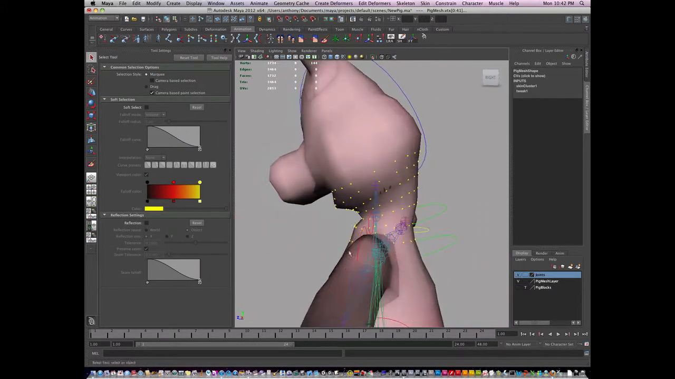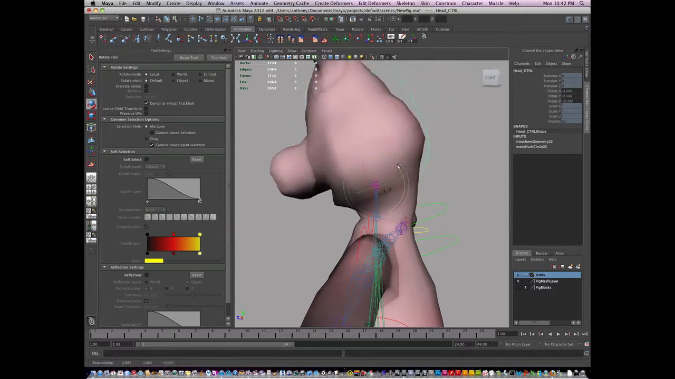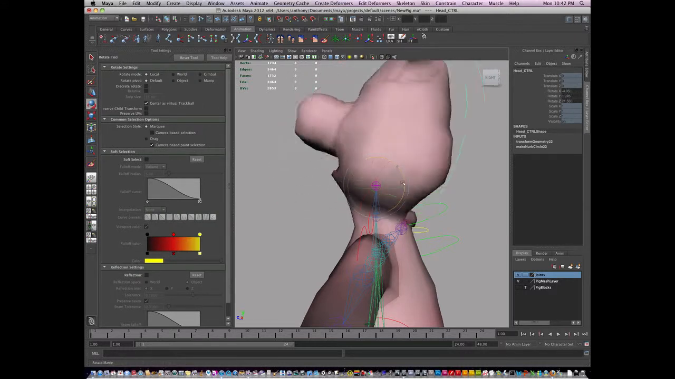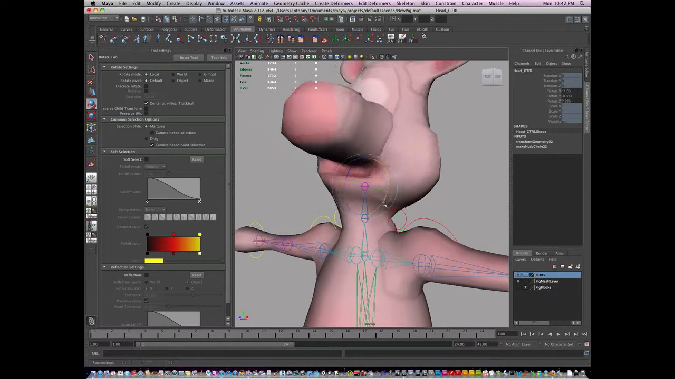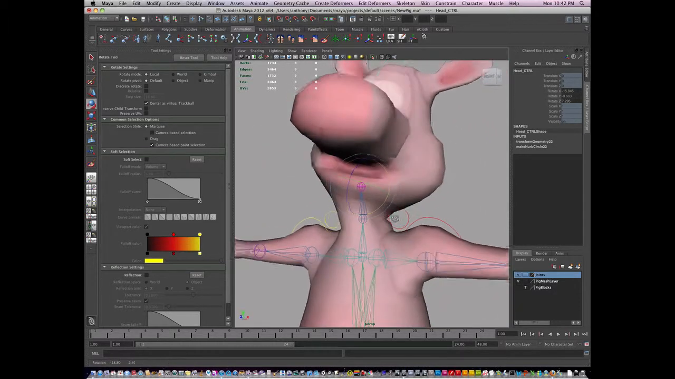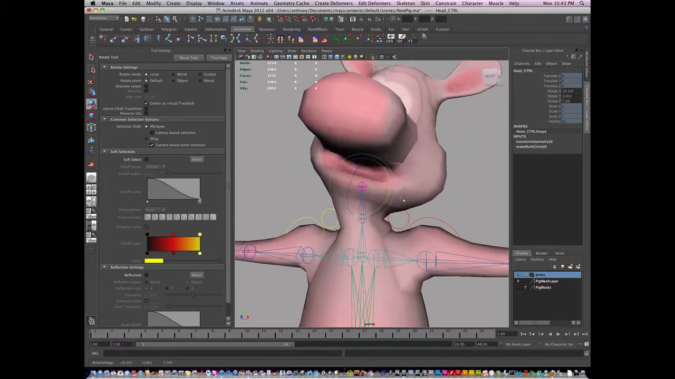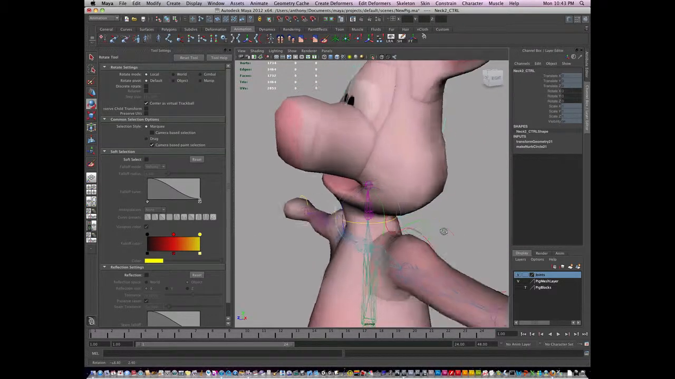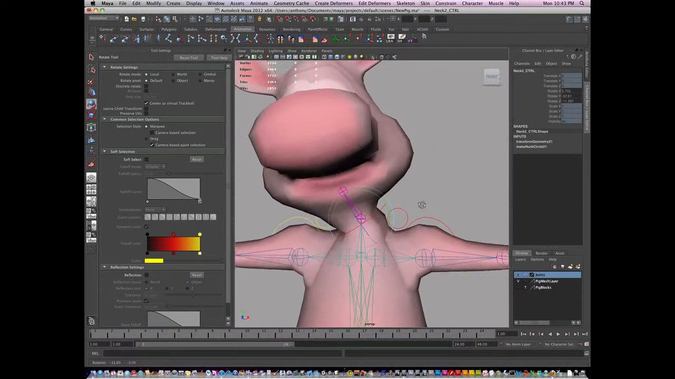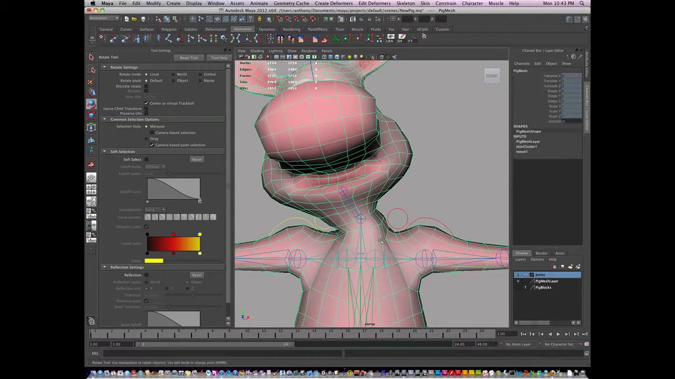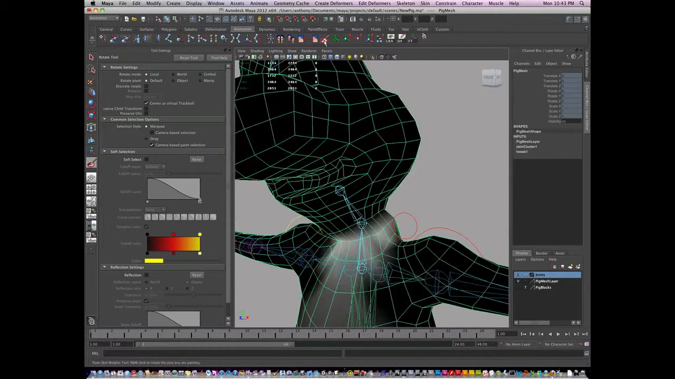And I'm going to test it. I'm going to select the head, rotate it back and forth, and that's nicer. It's firm on the top, but a little bit squishier in the neck. And I'm going to select my neck controls and rotate it. Work out some of the kinks. So I'll go back to my paint weights tool.